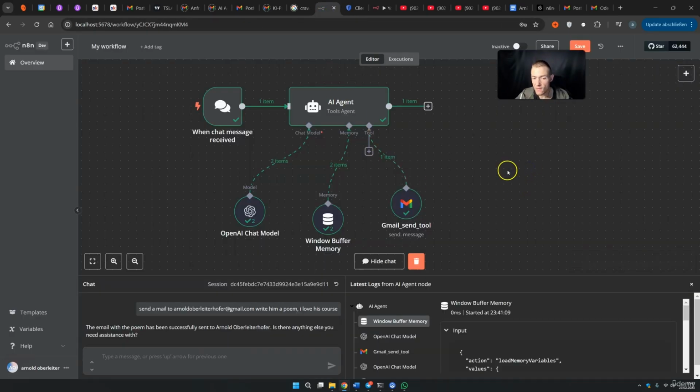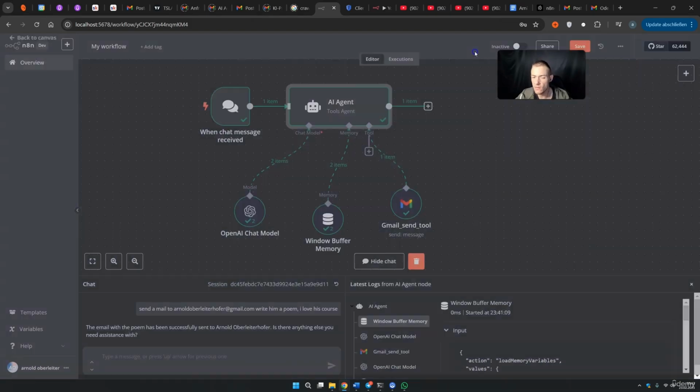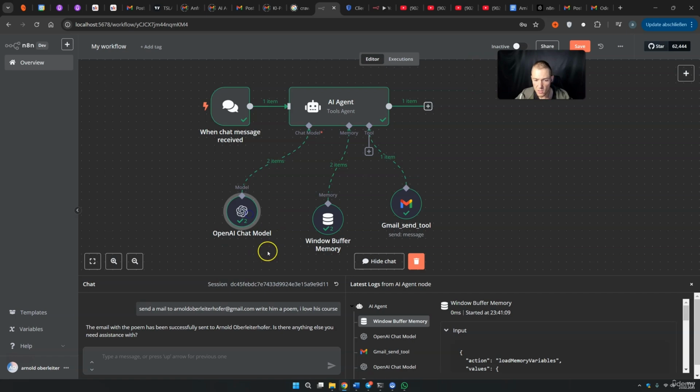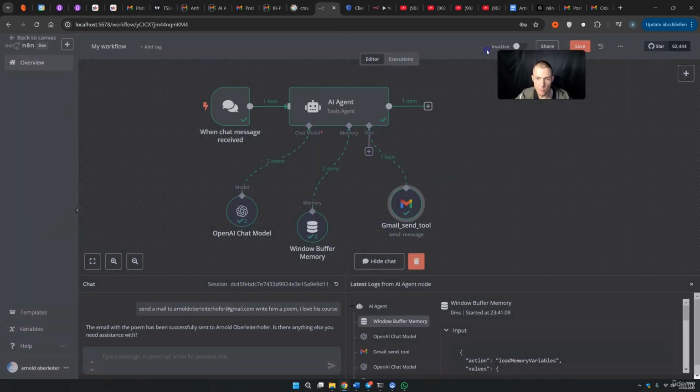So this is the easiest AI agent that you can use. We use a chat trigger node. We use an AI agent. We need to refine the prompt a little bit so that we have a little bit better output. Then we use the OpenAI chat model, a window buffer memory, and the Gmail send tool. On the Gmail send tool, we use text for better format.